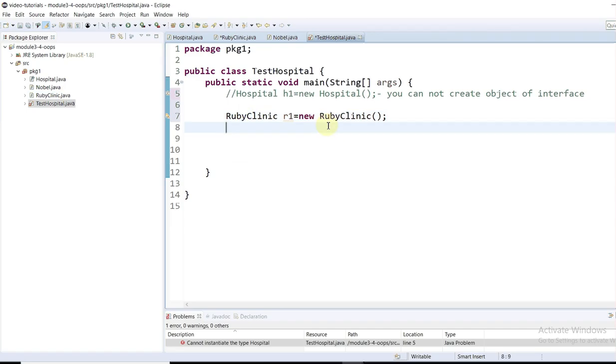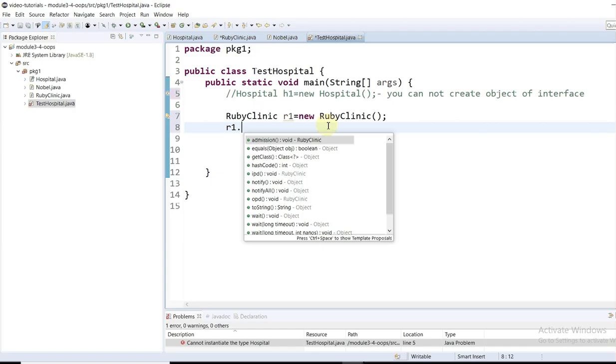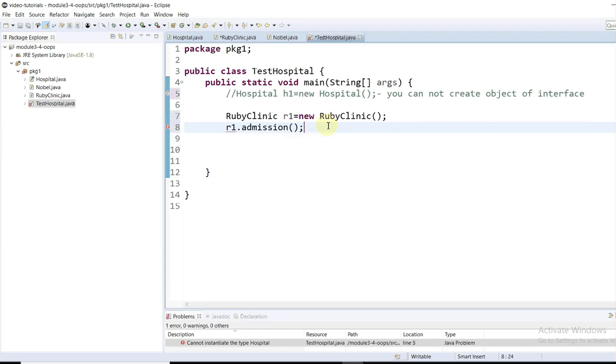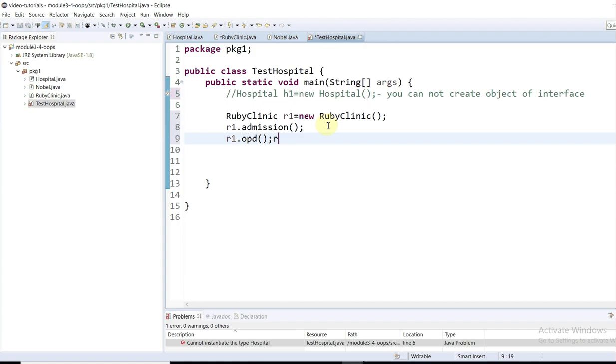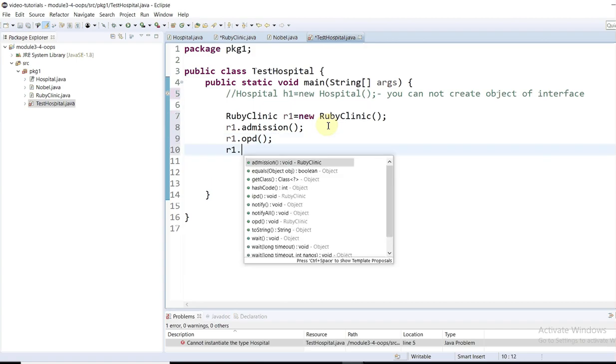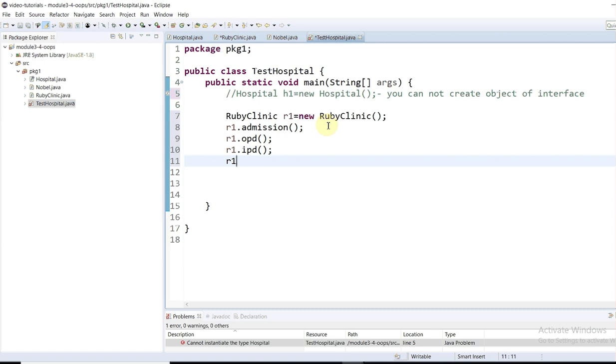So if you see, if I call r1 dot, it can very well call admission, then r1 dot opd, and then r1 dot ipd, basically, right? And then r1 dot, let's say, x-ray. So I'm creating an object of Ruby Clinic and giving the reference of Ruby Clinic itself. So this r1 can call all the methods of the Ruby Clinic class, correct? Of course, there are the original methods of the interface as well here.